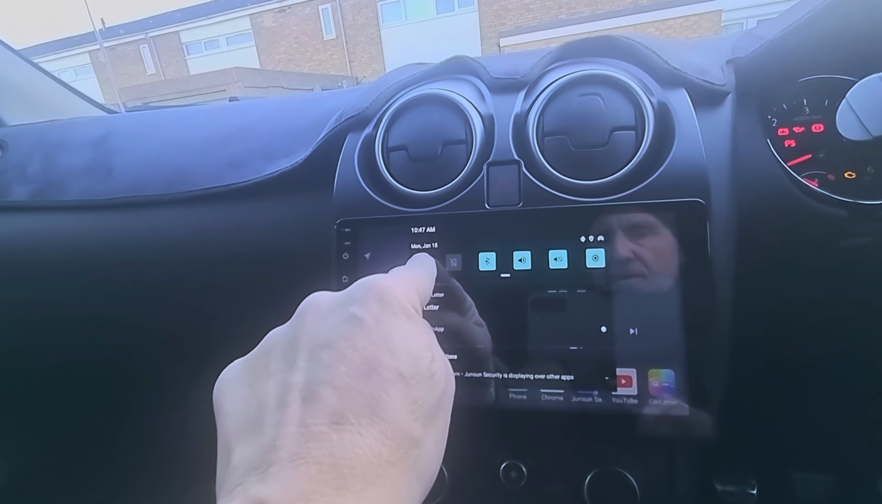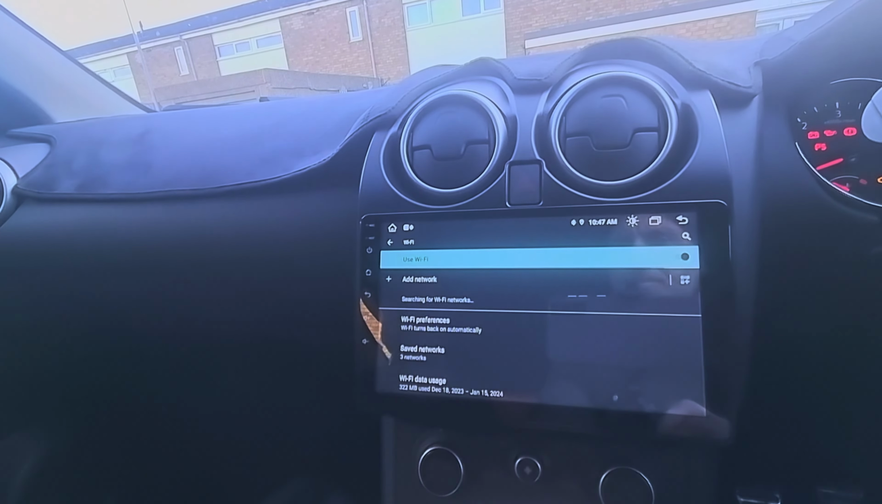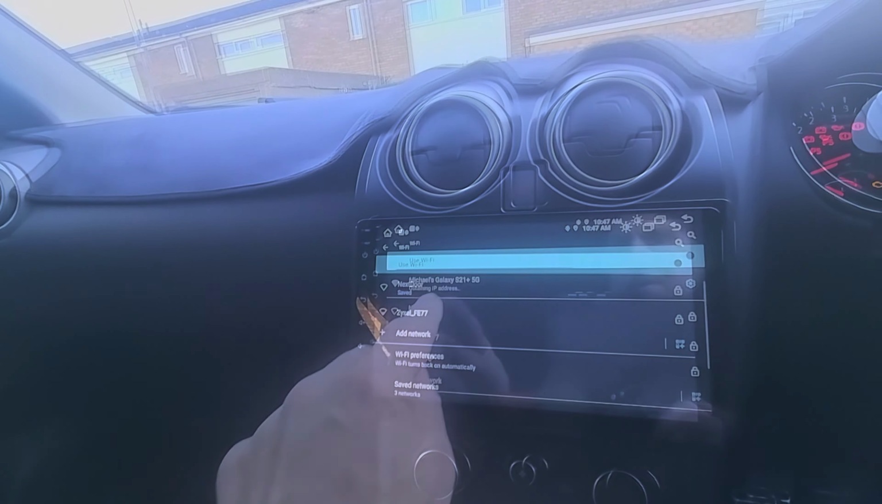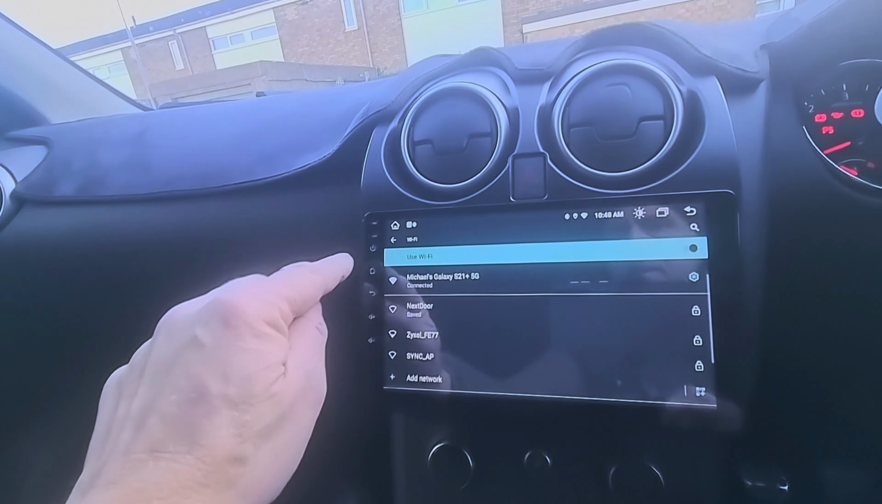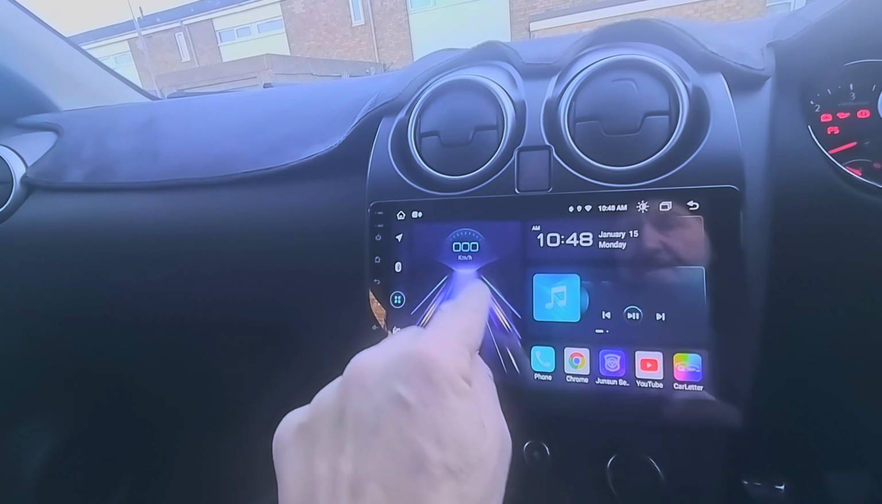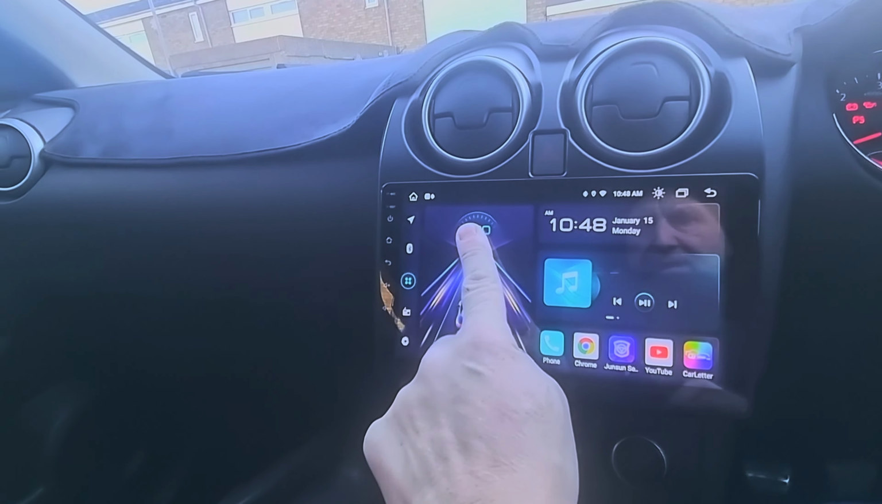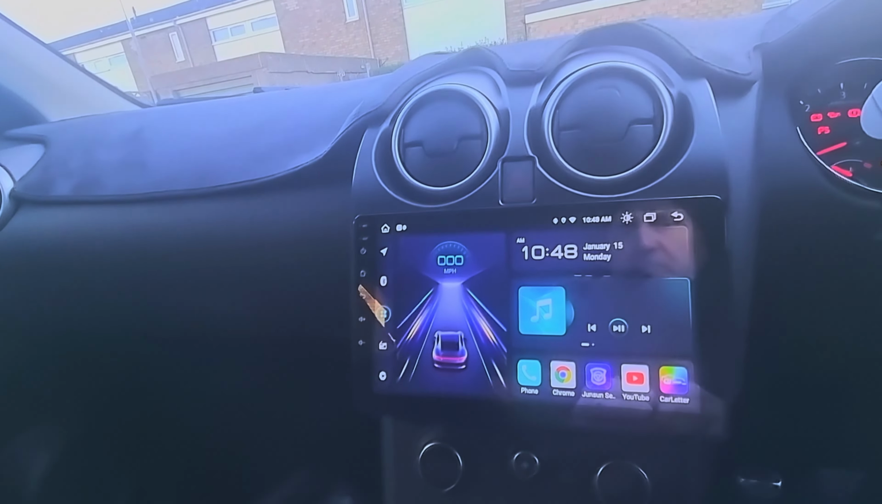So see there, we've got the Wi-Fi. If you press and hold it, use Wi-Fi. It'll scan. There we go, it's connected to my phone. Come out. See, look, when I said about it rebooting, look, it's gone back to kilometres. So I was going to set that back to miles per hour.